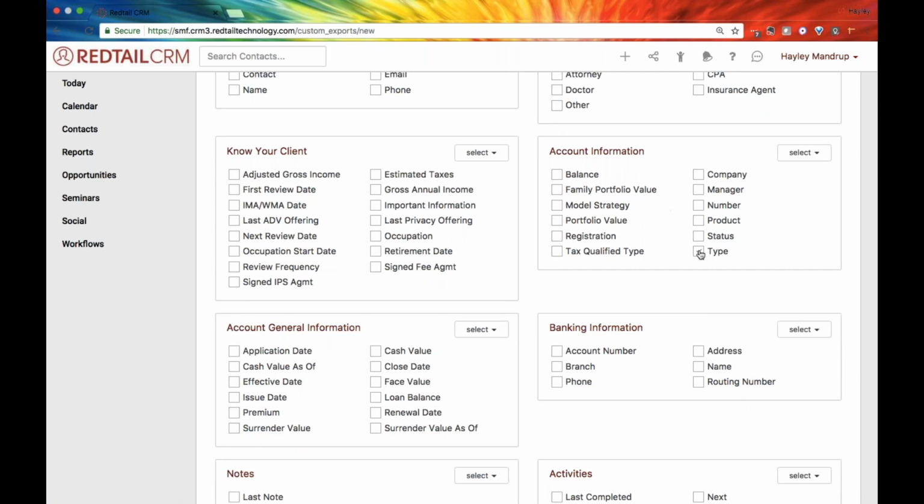So here we'll go ahead and select the account type. We could do the status, the product if we wanted to add that information, or the company, maybe the balance if we wanted to see that information as well, and the tax qualified type, of course.